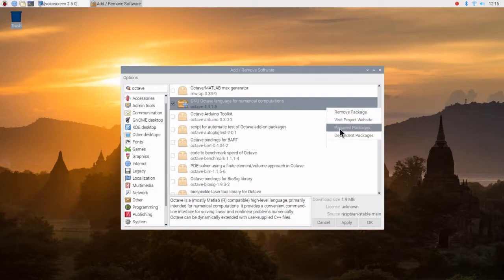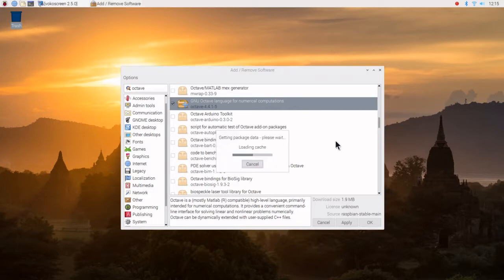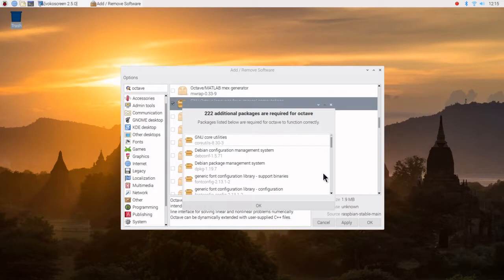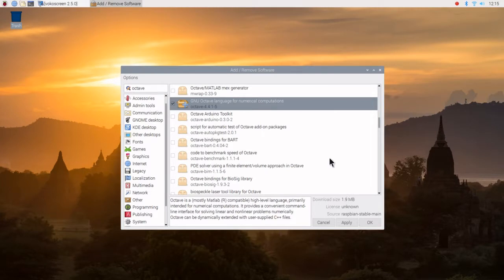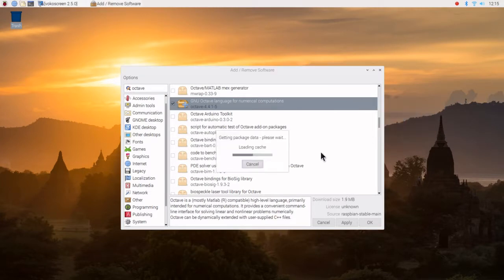We can also look at the required packages. There's a whole list here. Again, the package manager in the install process will take care of our dependencies. And we'll go ahead and take a look at dependent packages.